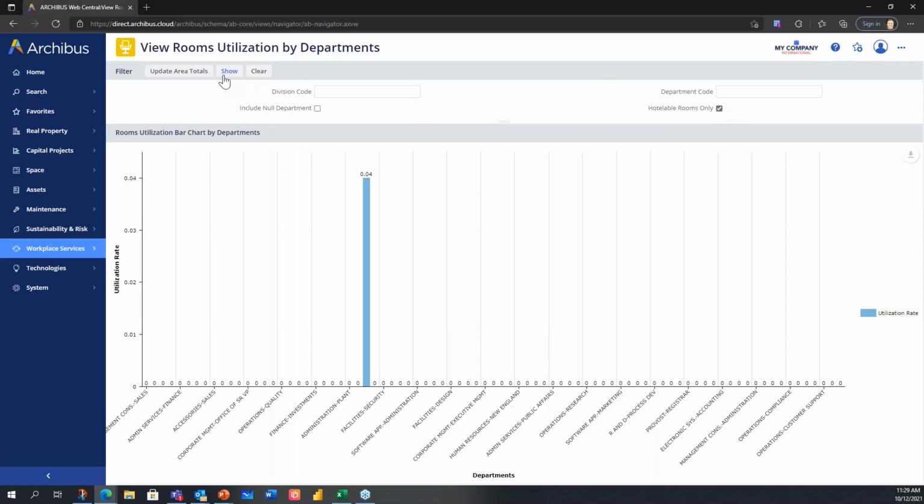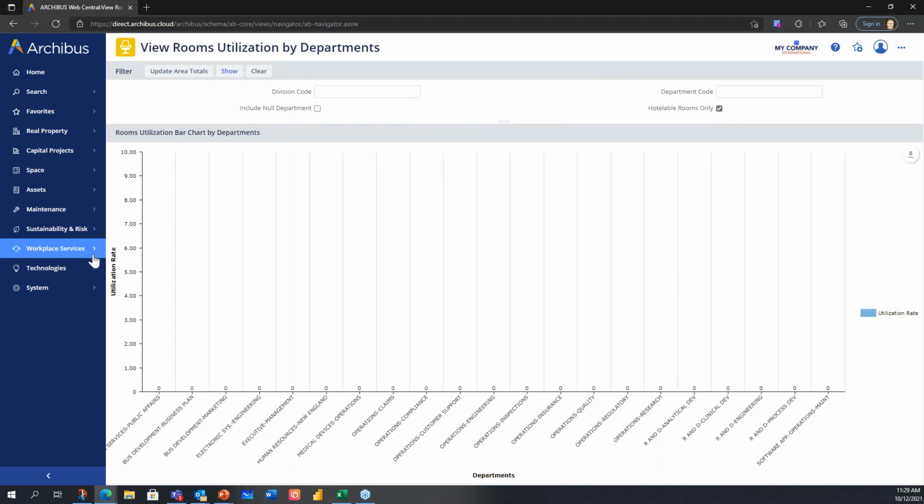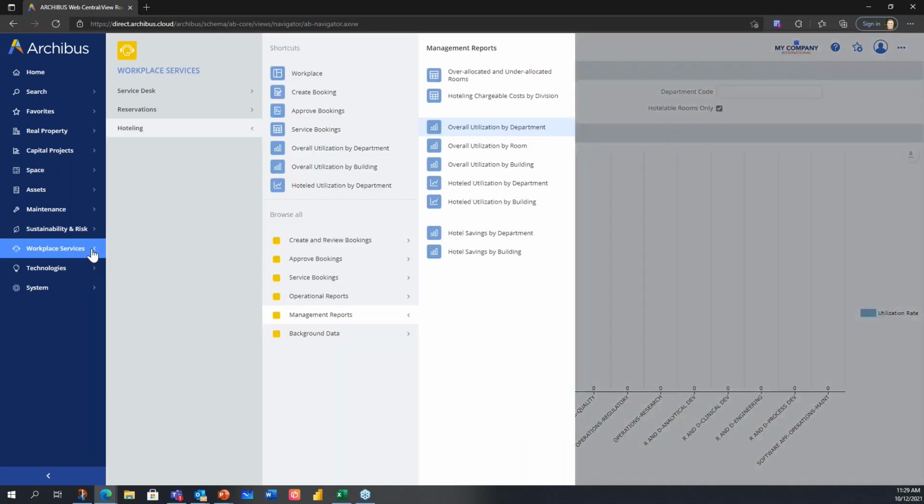Yeah, so what this is going to show us is the overall utilization of hotelable spaces grouped by departments within the organization. And then based on how a customer needs this information to group, there's more than likely a report pre-configured and built within the solution. So if we're needing to see this by building, by room, by user even, we can, of course, visualize the information in a variety of different ways via the standard out-of-the-box reports.